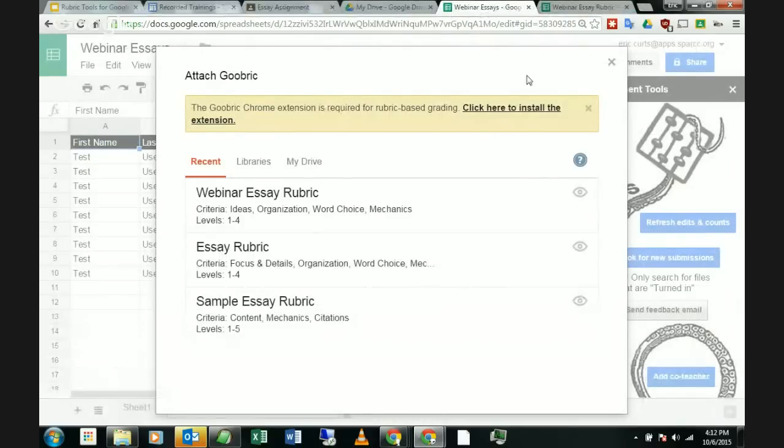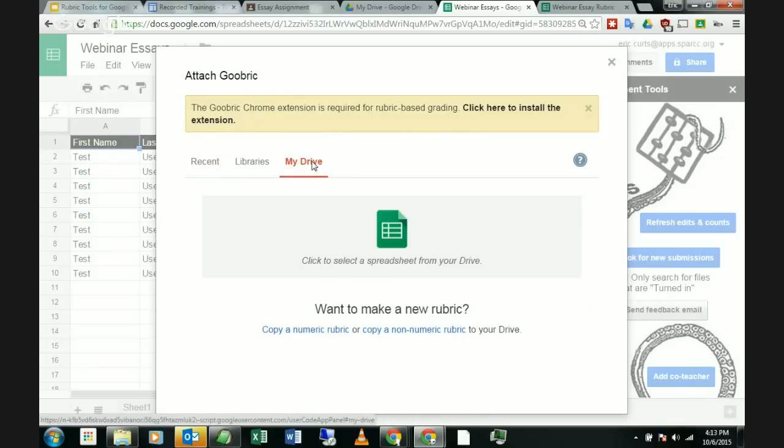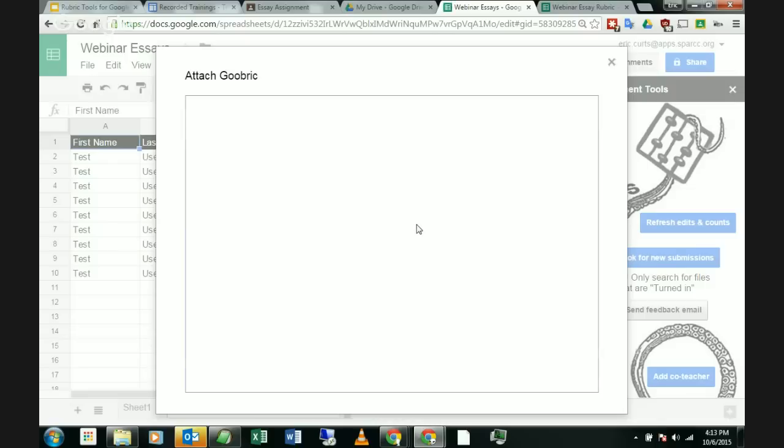And again, I would never have to do that again. Normally, when I go to attach Goobric, all I have to do is pick the rubric I want to use. Because I've already used this one in the past, I could just pick it right out of my list. So if you've got some common rubrics you're using all the time, just grab them right out of the list. But let's pretend that I didn't have it already in here. You can go over to My Drive, and just like before, you could hunt it down. So if I went to My Drive and said select from My Drive, it would pop up the little Drive window.